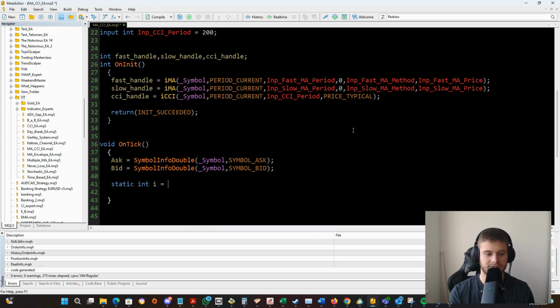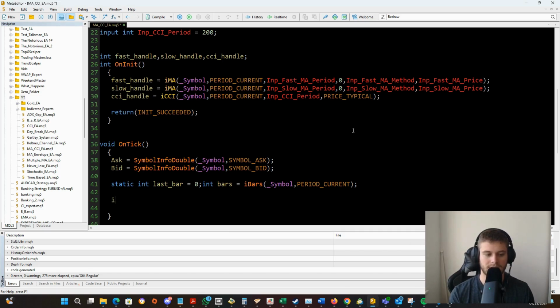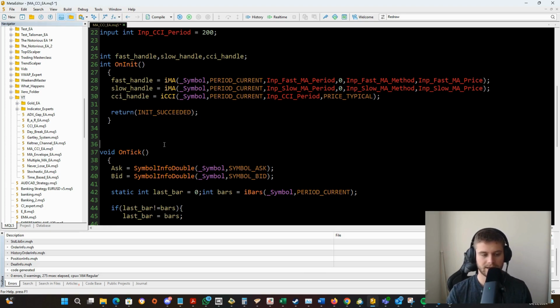Static integer i is equal to 0. Last bar is equal to 0. Integer bars is equal to iBars. So if last bar is not equal to bars, then last bar is equal to bars, and here I will call my copy buffer functions. So I will create a few arrays here on global scope.